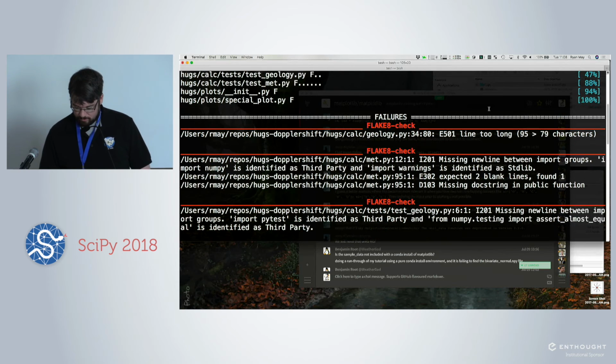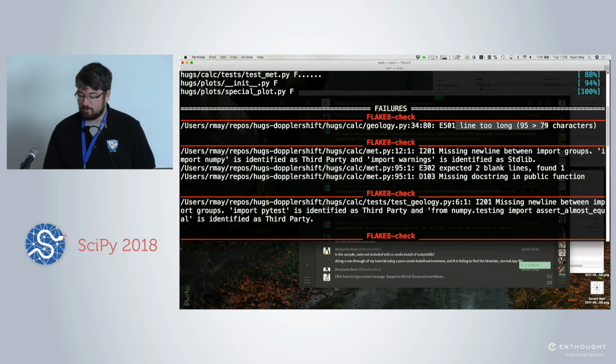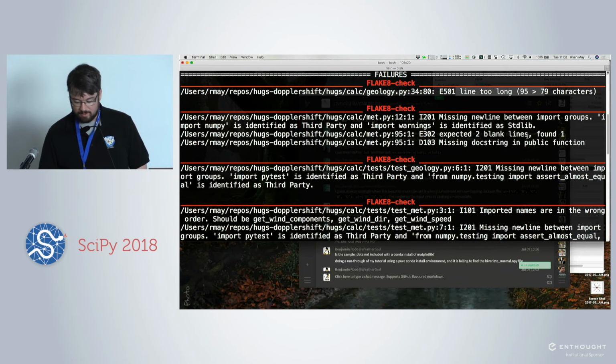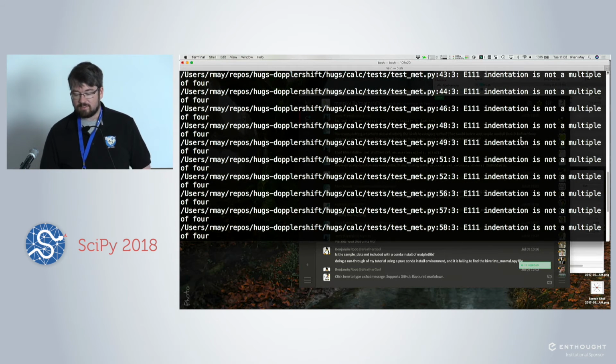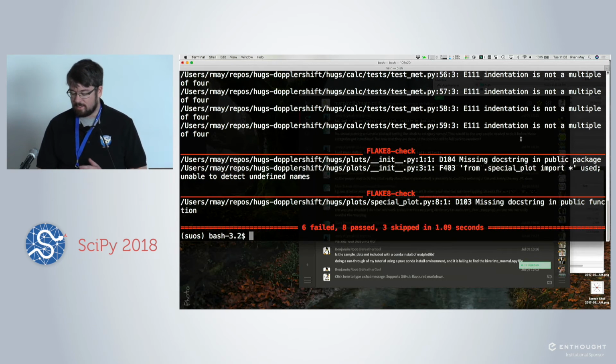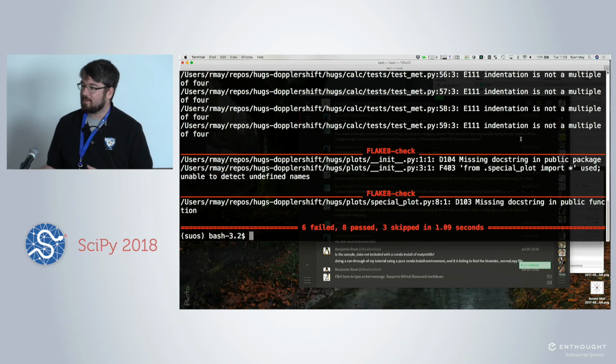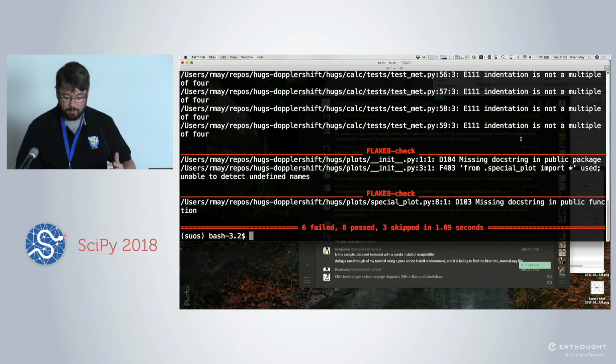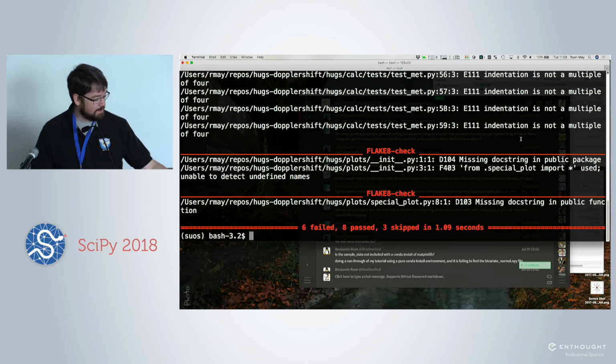So scroll up here. We have a line too long. 79 characters is the default line length; it wants your lines to be shorter than that. Missing newline between some imports. Here we expected 2 blank lines, found 1. There's a lot of things in here that are all very minor and aren't keeping our code from running, but they are keeping the style from being consistent. So running this locally is always nice before you go ahead and push. That way, if you add this to your Travis build, you don't have to wait on that to fail. You can see it locally.